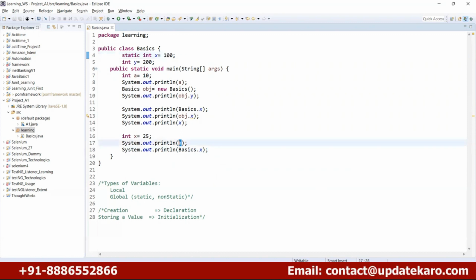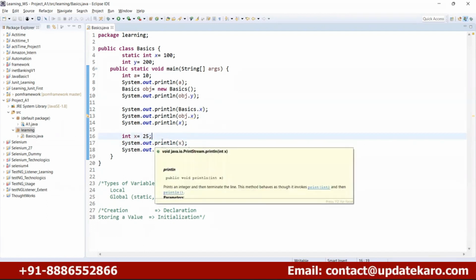Whenever we refer only by the variable name, where should the search go? To the local memory. If I have the same X variable in the local memory, we will take the value of that local memory. If I don't have this X variable in the local memory, then only will it go to the static pool. Okay, right? The same thing.